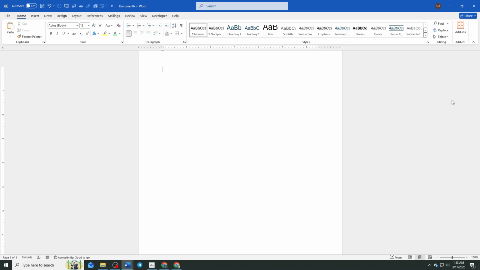To begin, open your document in Microsoft Word. Place your cursor where you want the placeholder text to appear. Microsoft Word includes a built-in function called lorem ipsum that generates sample text automatically.